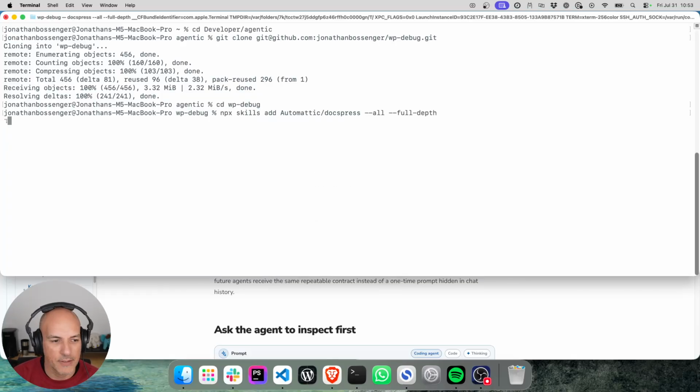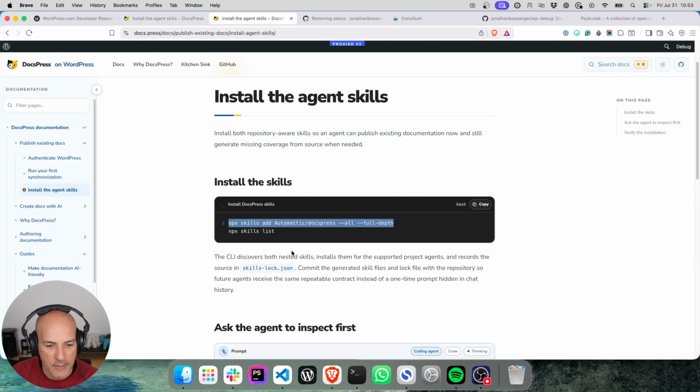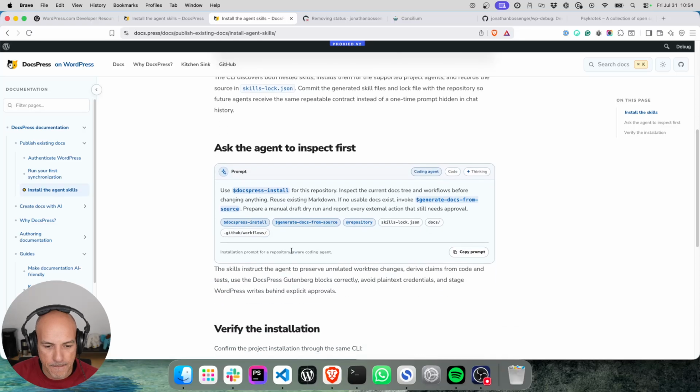I just want to see what kind of documentation it creates. Just curious. It should create docs for AI. That's what I want.